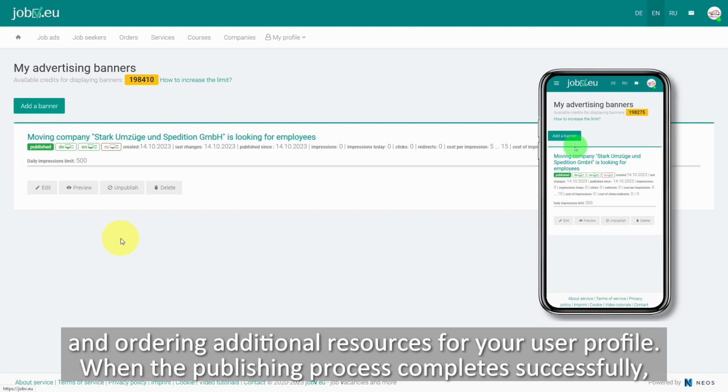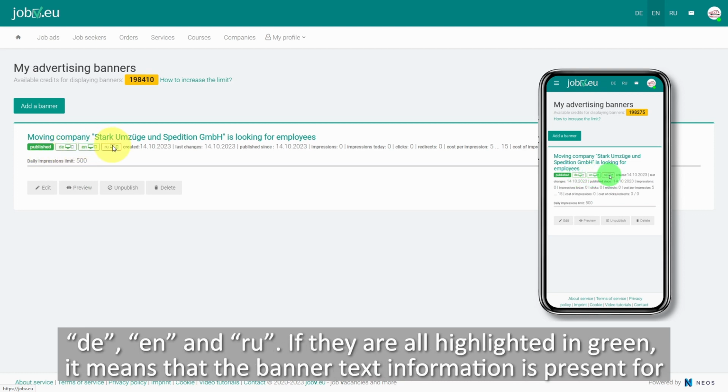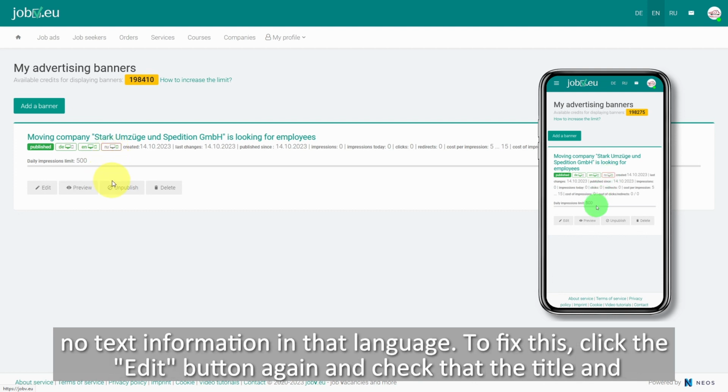When the publishing process completes successfully, a Published sign will appear under the banner title. To the right of this sign there are three indicators: DE, EN, and RU. If they are all highlighted in green, it means that the banner text information is present for all language versions of the website. If an indicator is not turned on, that is, in gray, it means that there is no text information in that language.